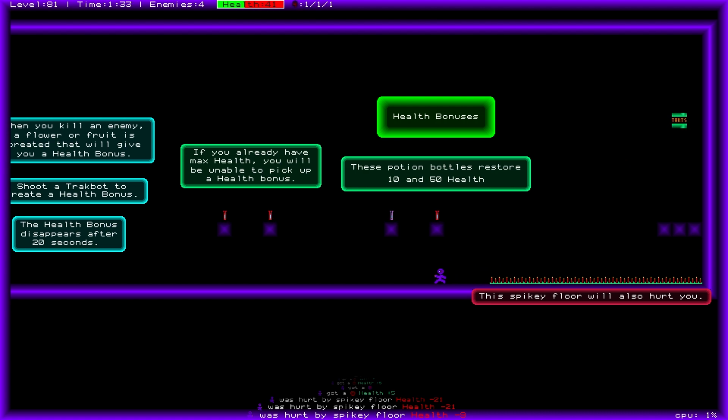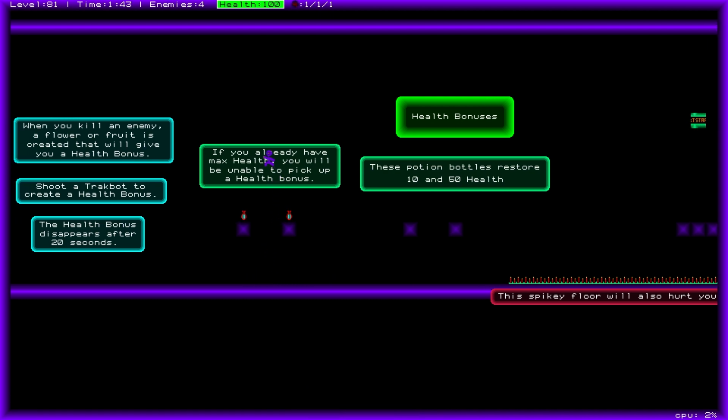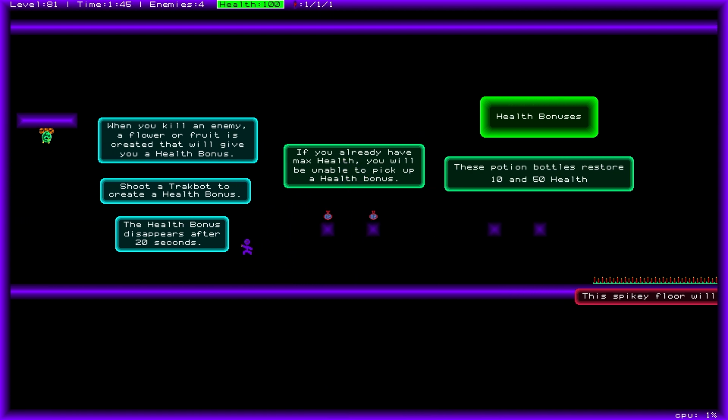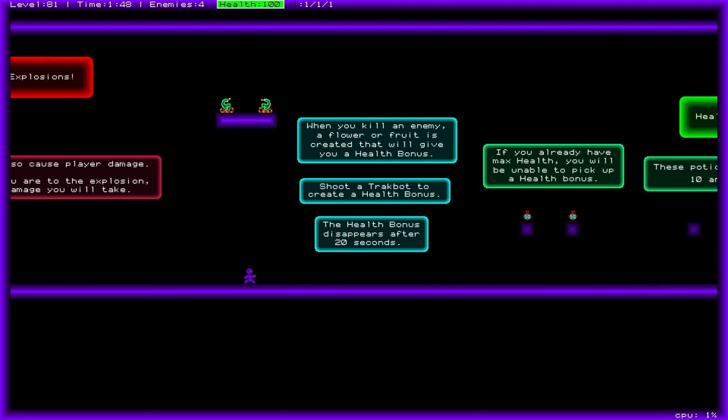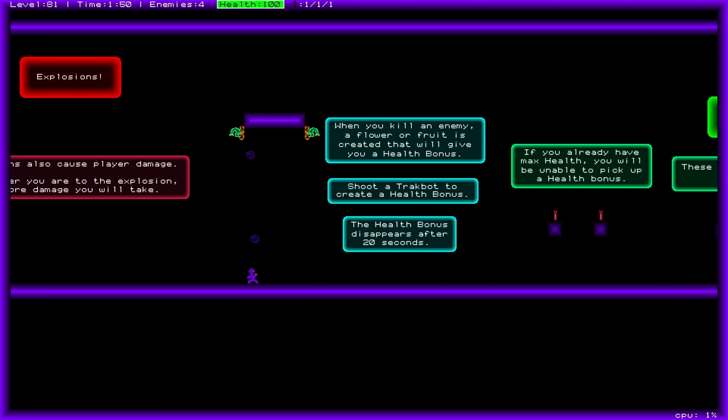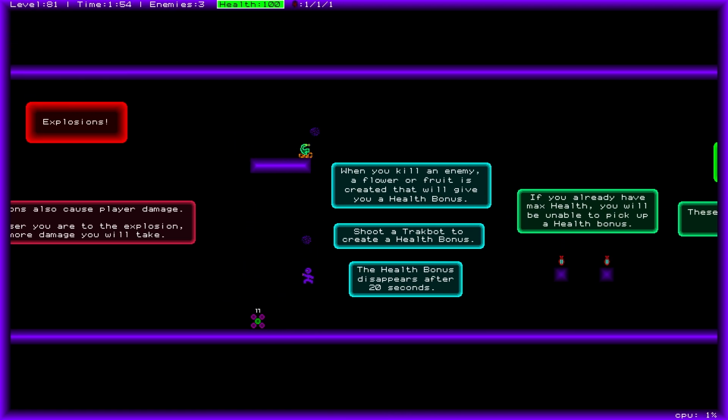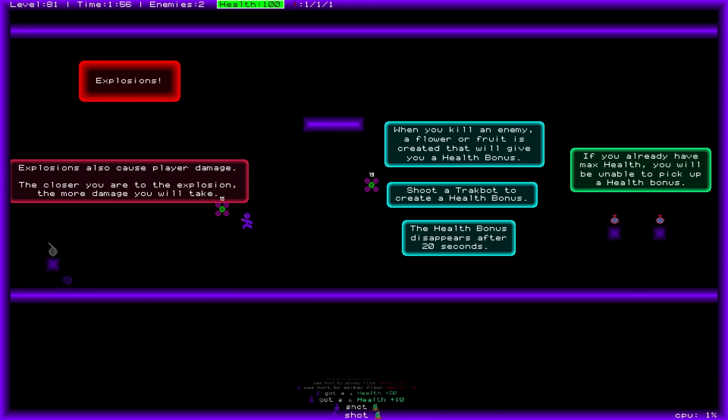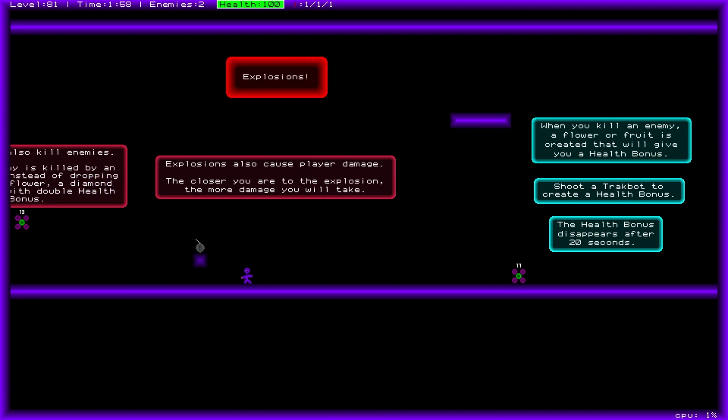Health bonuses restore your health. These potion bottles will restore 50 and 10 health, respectively. If you already have maximum health, you will not be able to pick up a health bonus. When you kill an enemy, a fruit or flower is created that will give you a health bonus. The health bonuses disappear after 20 seconds.